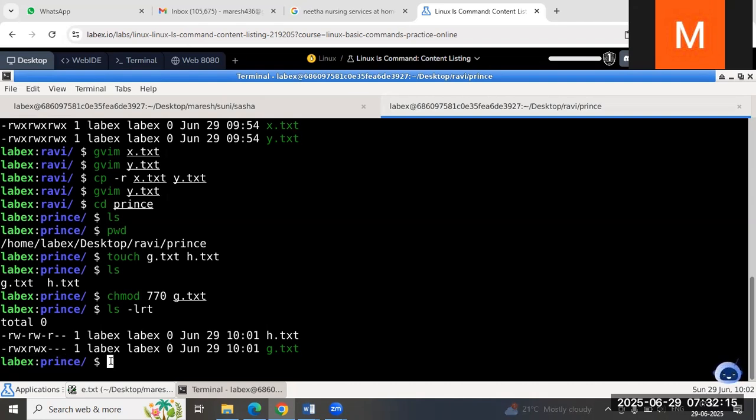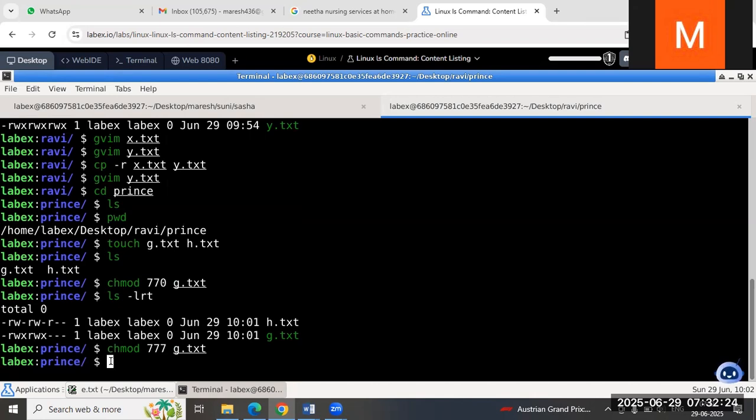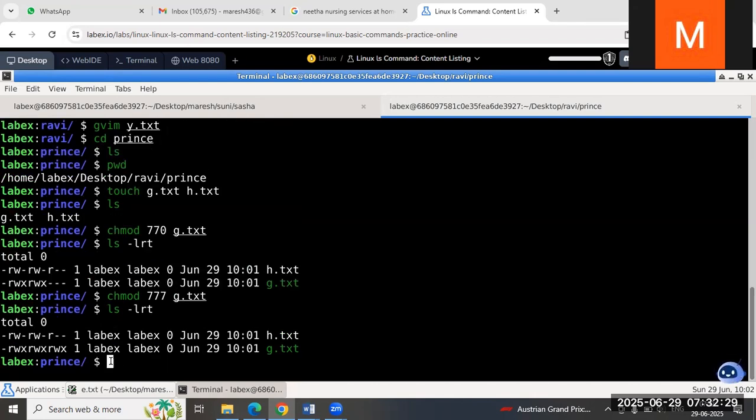So if you want to give complete permissions, just give 777. Enter. Now you use ls -lrt. So now you see I gave all the permissions to g.txt. Like this, you can change the permissions, and also you can move the file, copy the files from one location to another location. Okay. One more thing I want to discuss in this video.